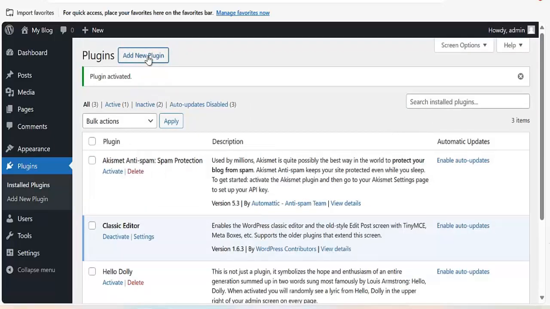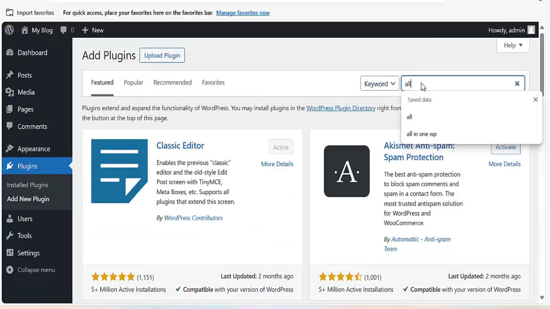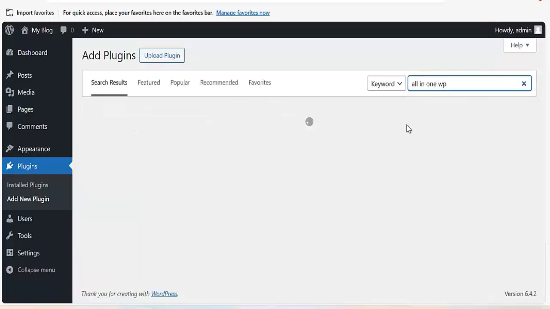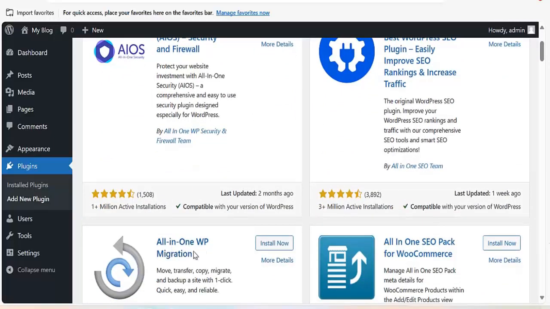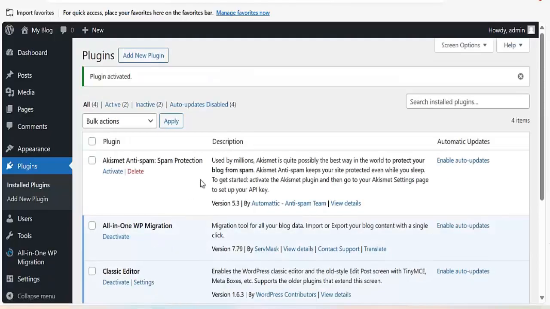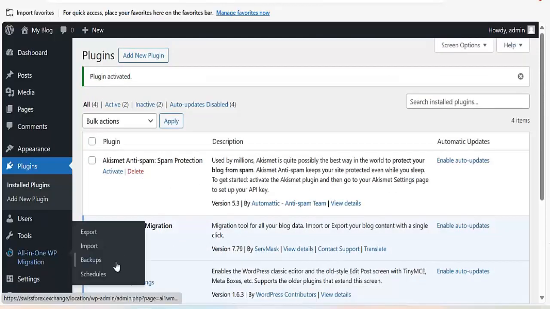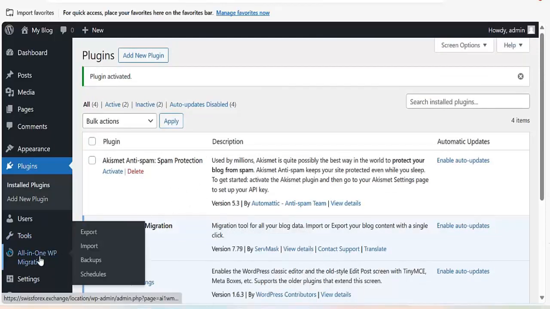Once that is done, come back to add new plugin, then search for all-in-one WP. You can see it here. This is the particular one we are using, all-in-one WP migration. Install now and activate. The one we just installed is the free version, so we need to install the pro version.